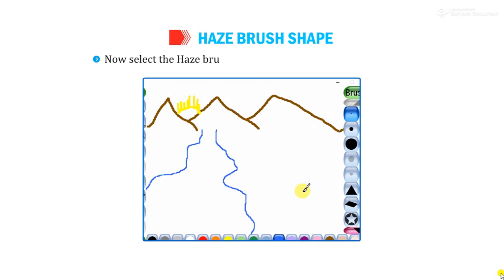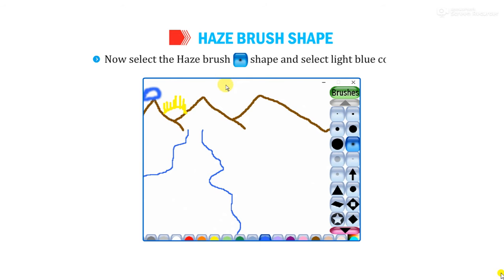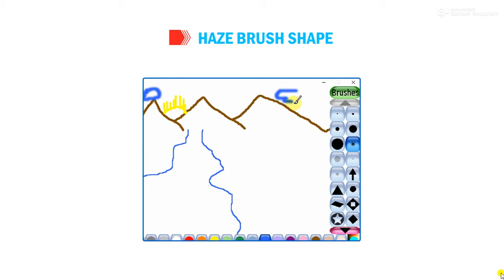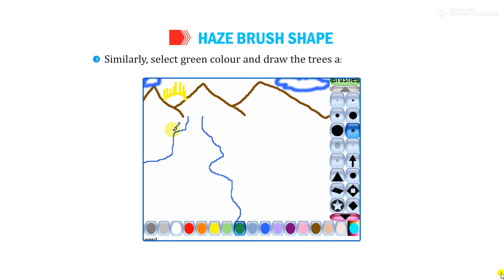Now select the HAZE brush shape and select light blue color. Draw few clouds in the sky. Similarly, select green color and draw the trees as shown in the figure.